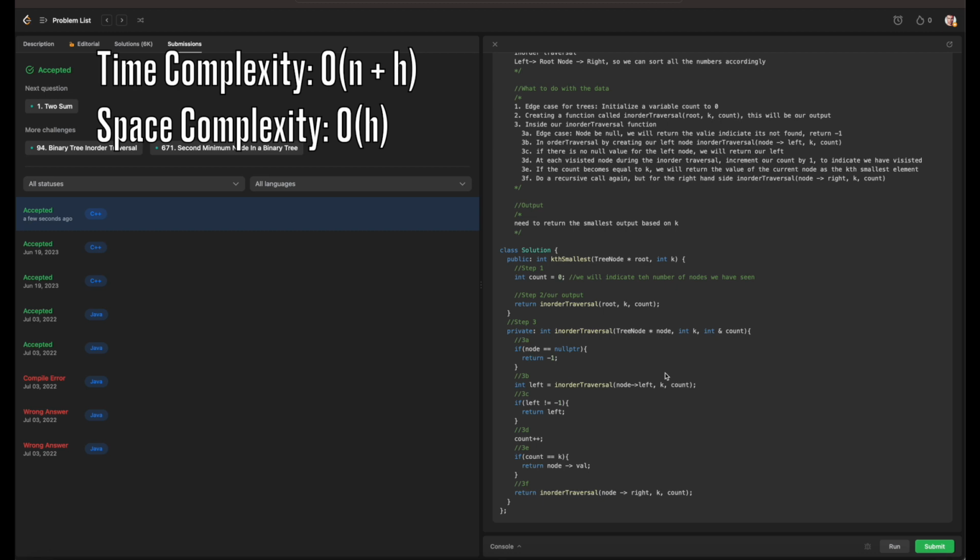And our space complexity for the following solution is going to be O of h, given the fact that we are keeping account of every node that we have visited. So therefore, relative to the height of the binary tree, our space complexity is going to be O of h. So yes, this was kth smallest element in the binary search tree.